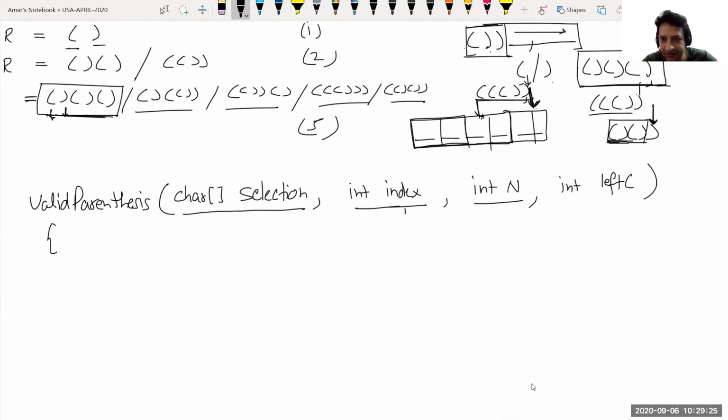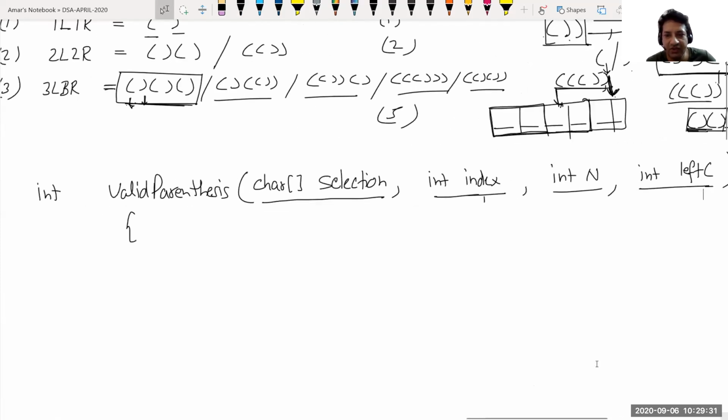and left count is how many left values we have generated. So this one we will keep on generating. The index will start from 0 and keep increasing until it becomes 2n. That means we have already generated 2n values, and now we have successfully generated 2n values. So then we will print it.